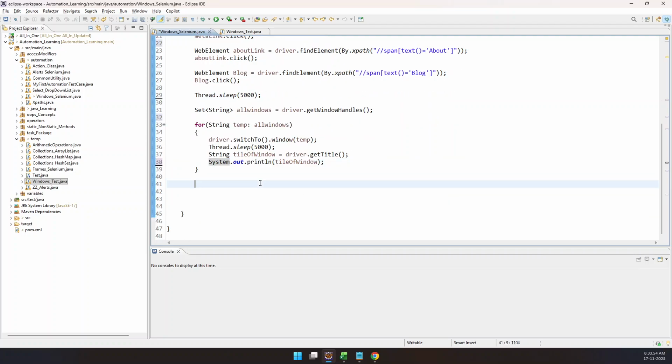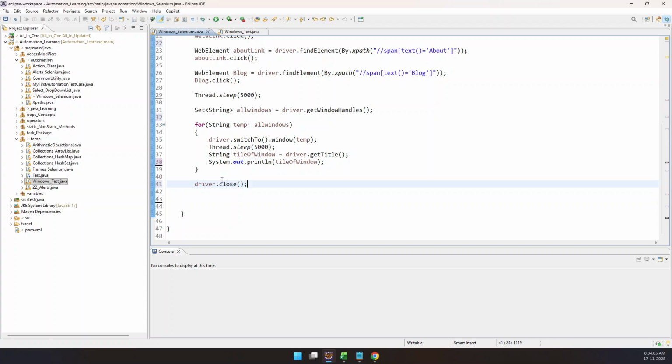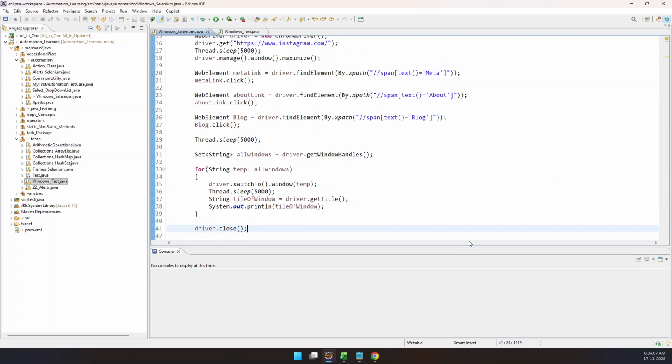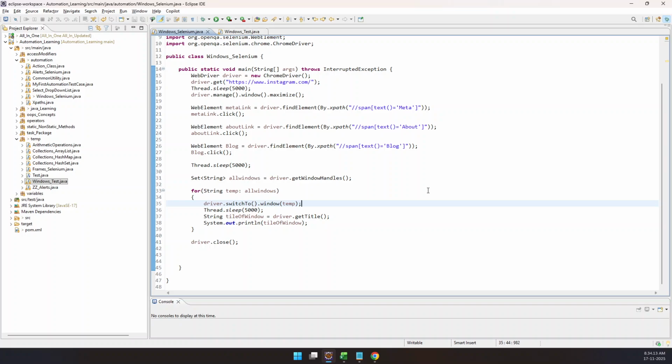Okay, let me do one more thing here. After doing all these steps, let me write a code called driver dot close. Okay, driver dot close. So what should happen? It should close the browser instance. Okay, cool, right? So I believe this piece of code is clear for everyone. Just give me a thumbs up. I'll run it now.